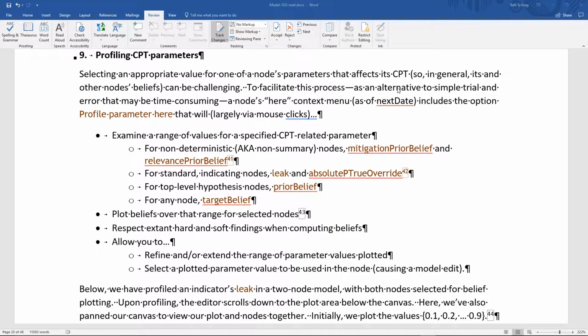So you can read about a bunch of the details here, including which parameters are supported for which kinds of nodes, and just a little bit about how things work. Of course, I'm going to show you more about that right now.